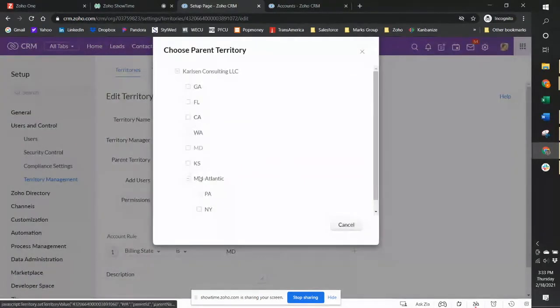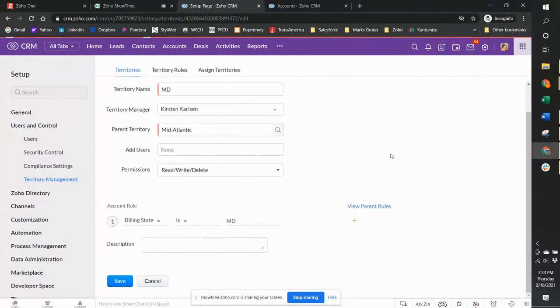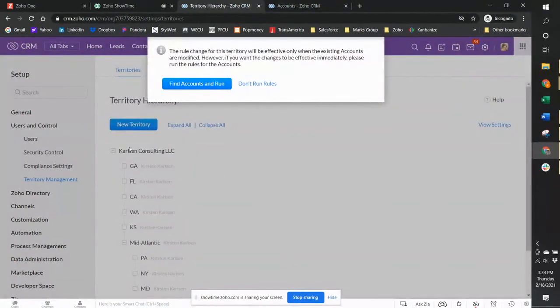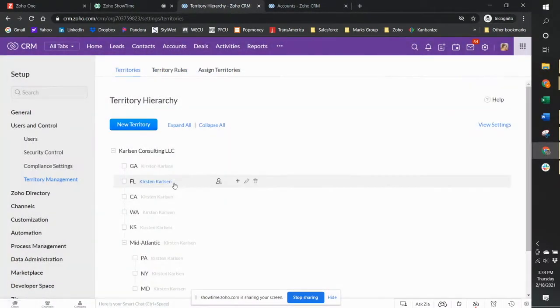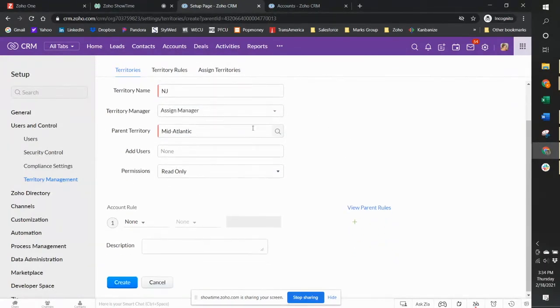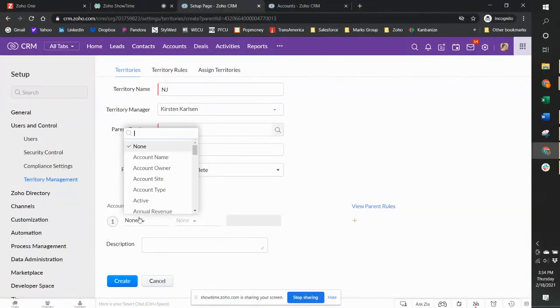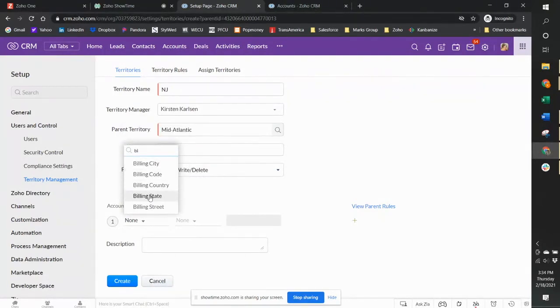Cool. So to add another child territory to the parent territory of Mid-Atlantic, you simply go in and create that new territory directly underneath it. It'll default to Mid-Atlantic as the parent territory. So we're going to call this New Jersey, and assign myself as the manager. I don't have any other users, but we're going to give them read, write, delete. Same rules as before. So our billing state is going to be New Jersey.